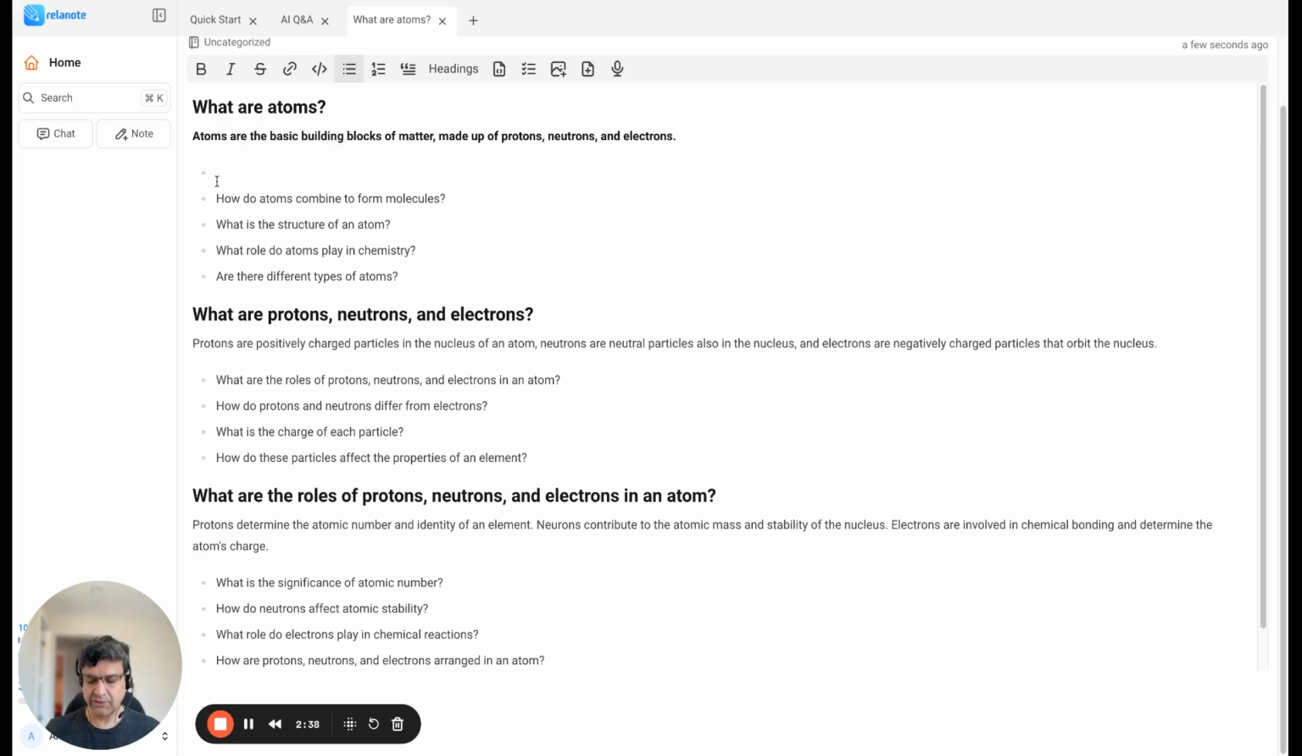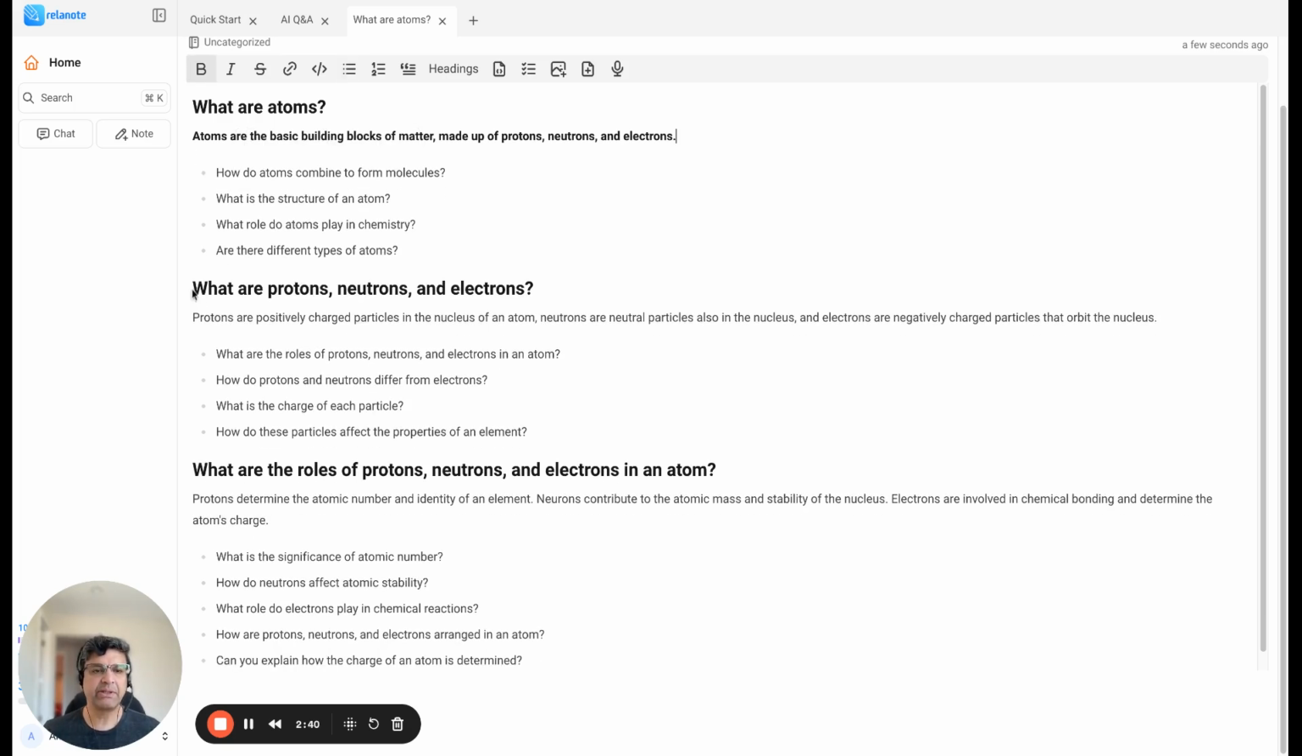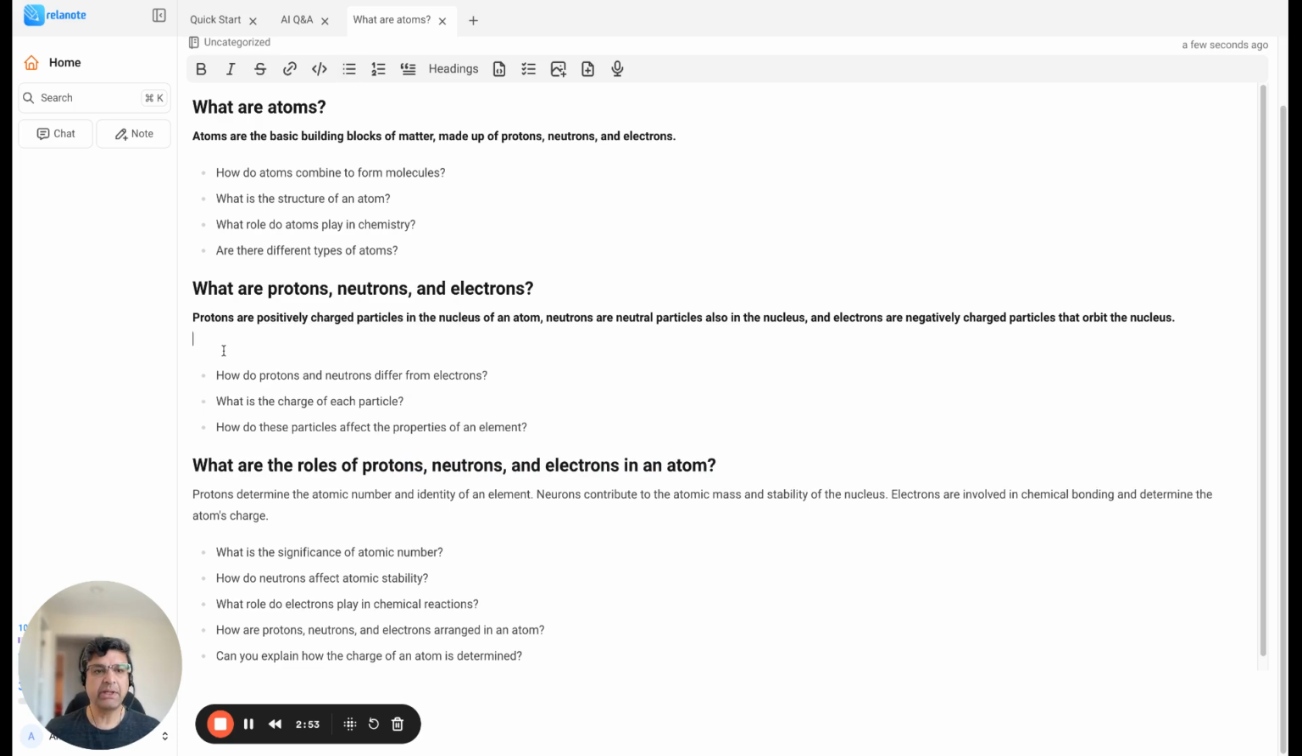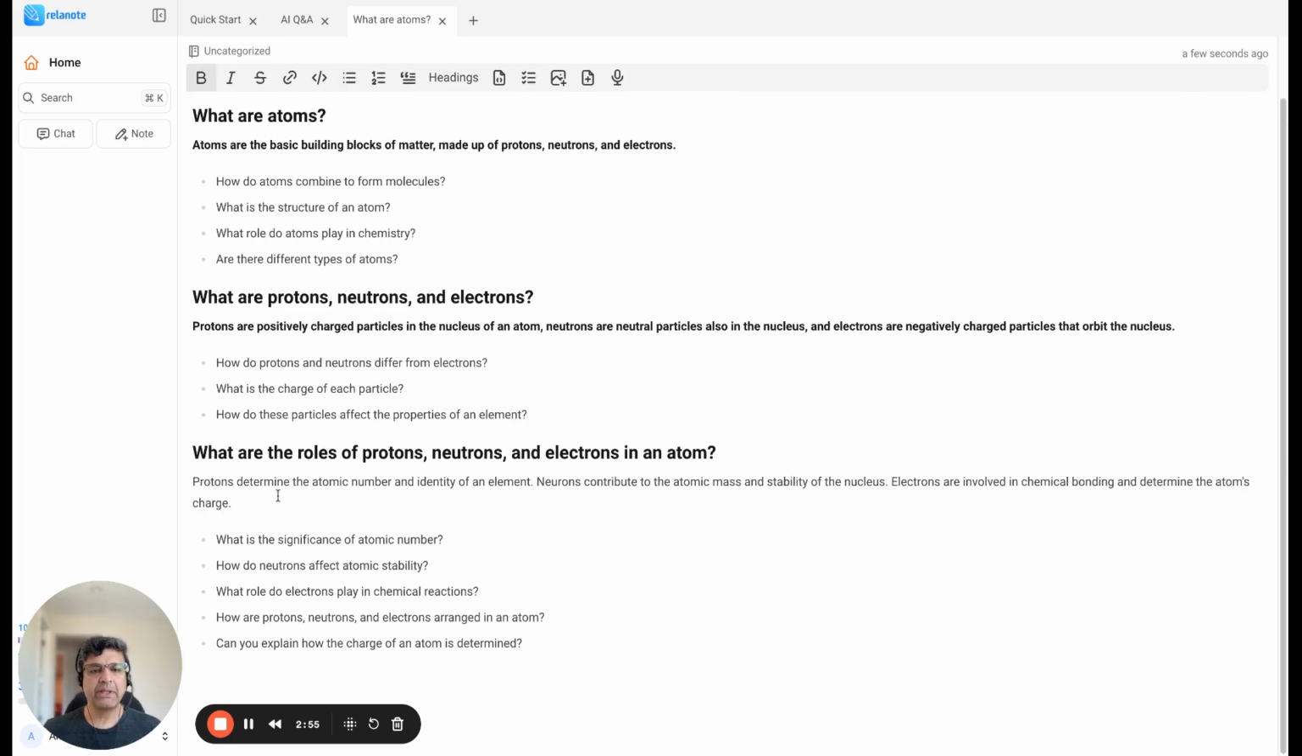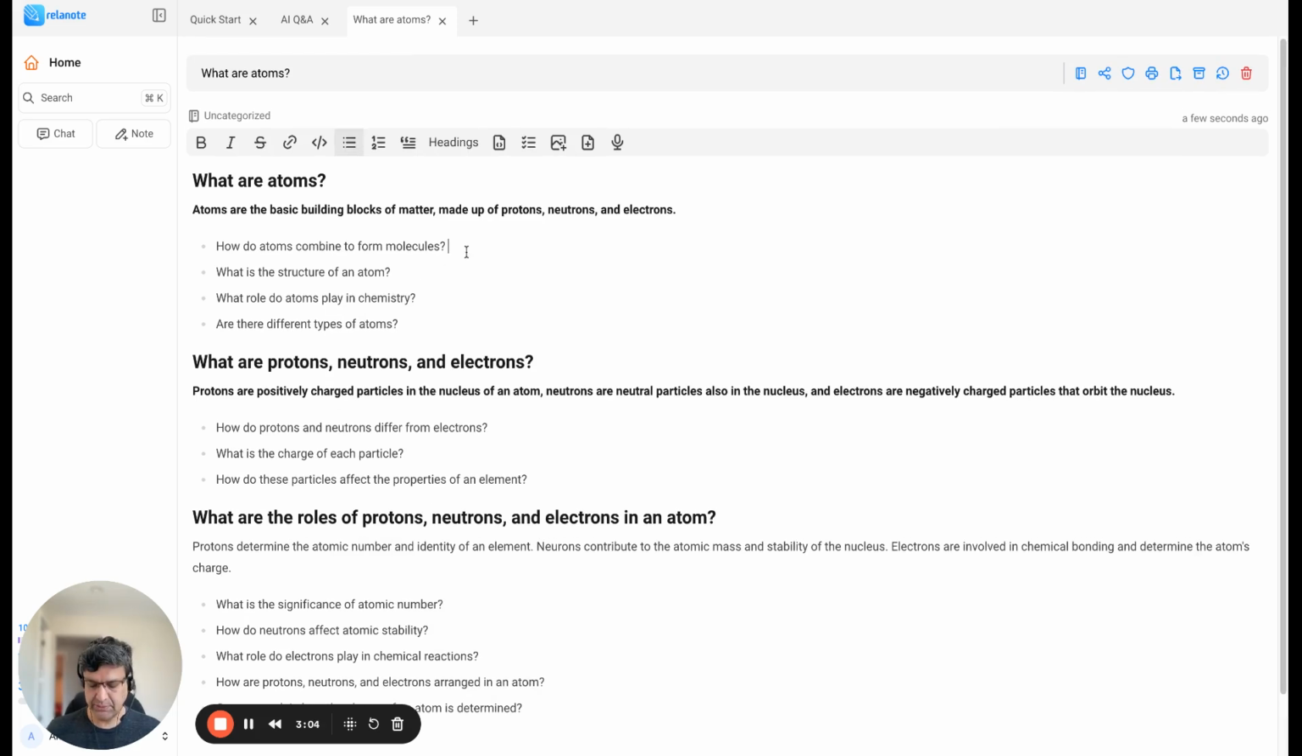I'm going to delete this first one because we have that right here. And then it came back with this answer. And then we asked about the roles of protons, neutrons, and electrons, which is this question. I'm going to delete that one as well. All right, so now that we have a starting point, what we can do is we can use our other AI tools to ask it to expand.